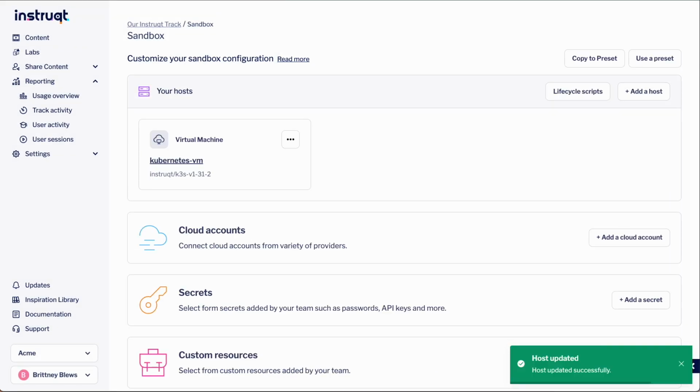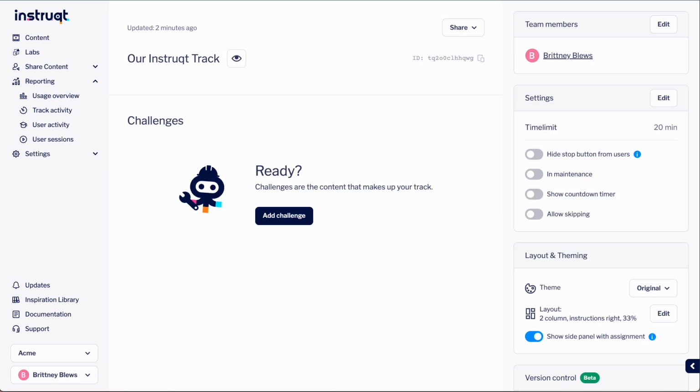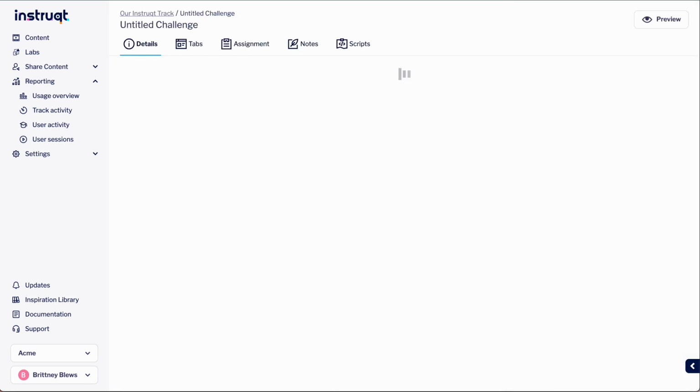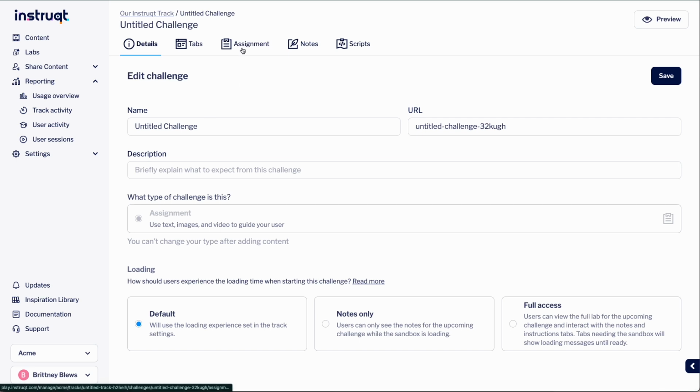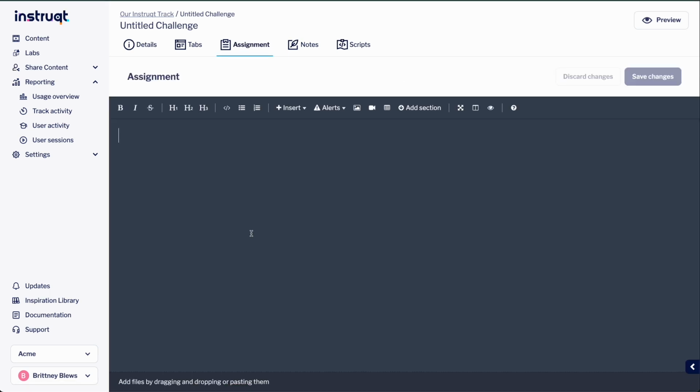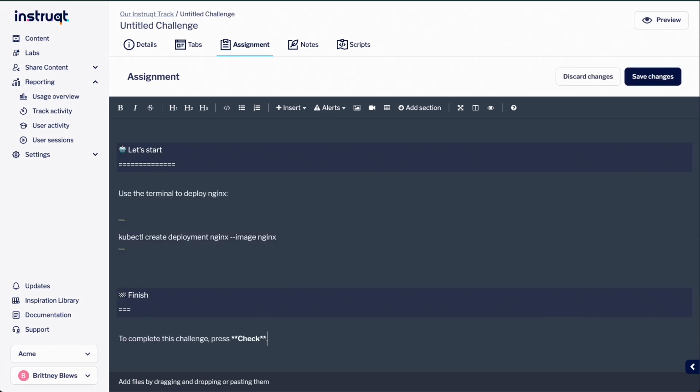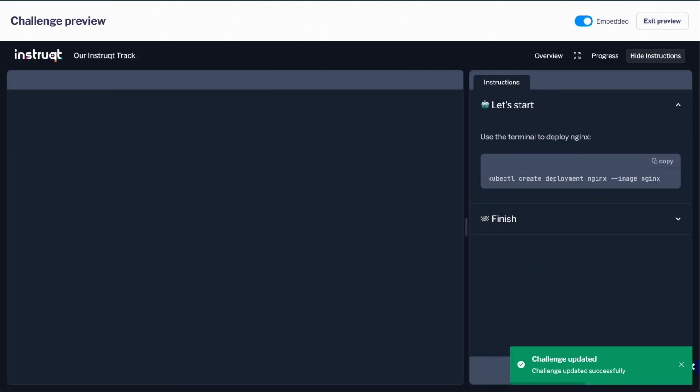So now we have a host in our sandbox. The second main part of a track is the instructions. Each challenge can have its own set of instructions, and it guides the users to run commands, read text, view diagrams or videos, and all sorts of other things. Instructions are written in Markdown, and you can enable things like syntax highlighting and other rich content. If you don't know Markdown, there's no need to worry. We have a built-in editor to make the job simple, and at any time you can preview your content without having to start the track.